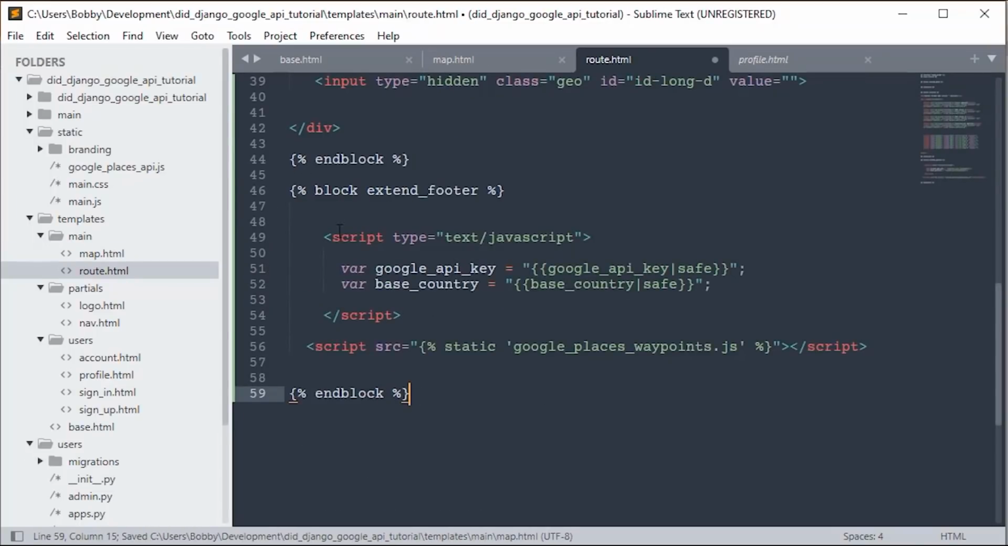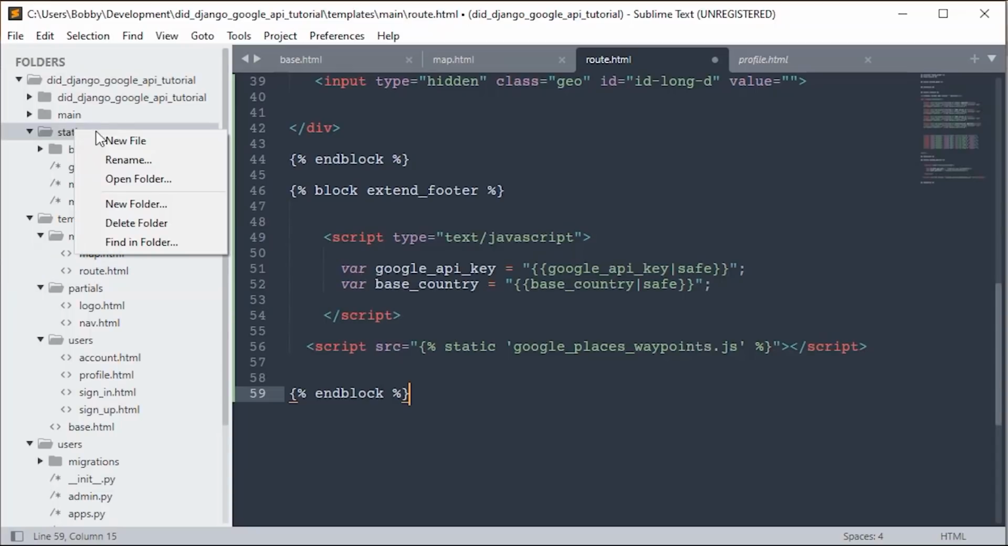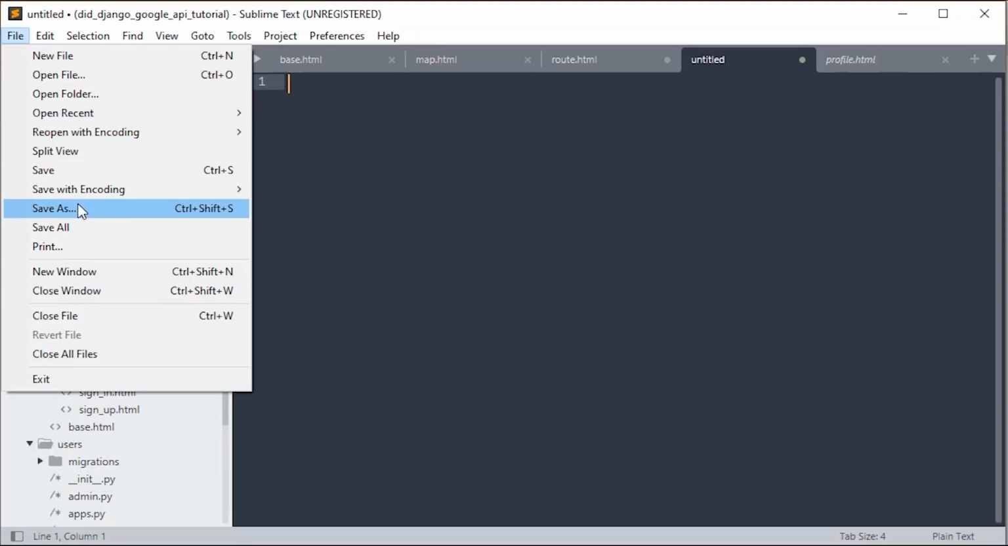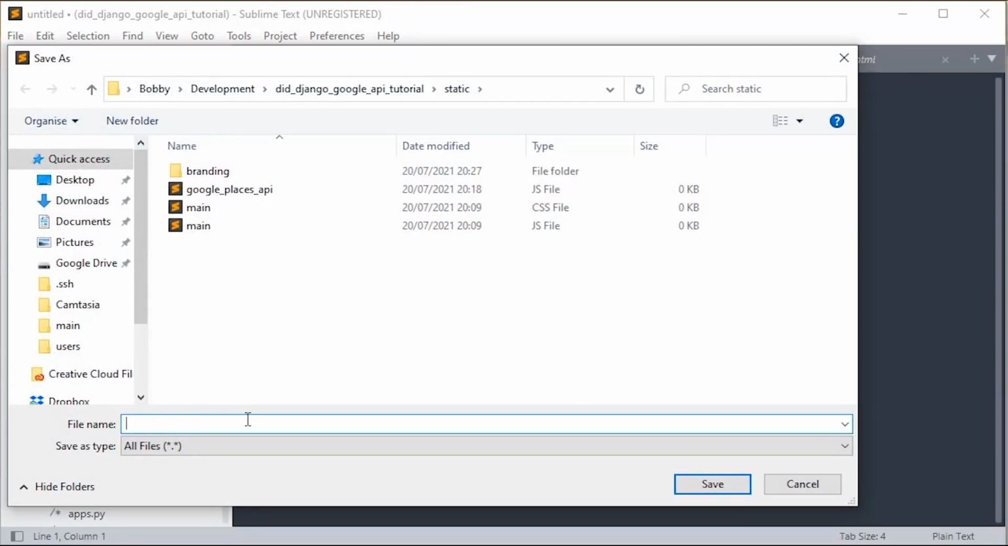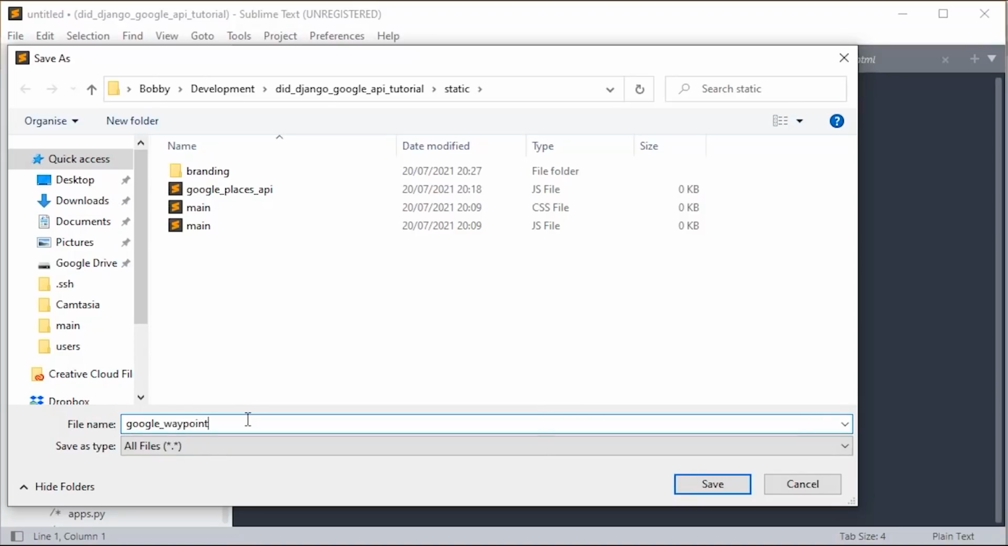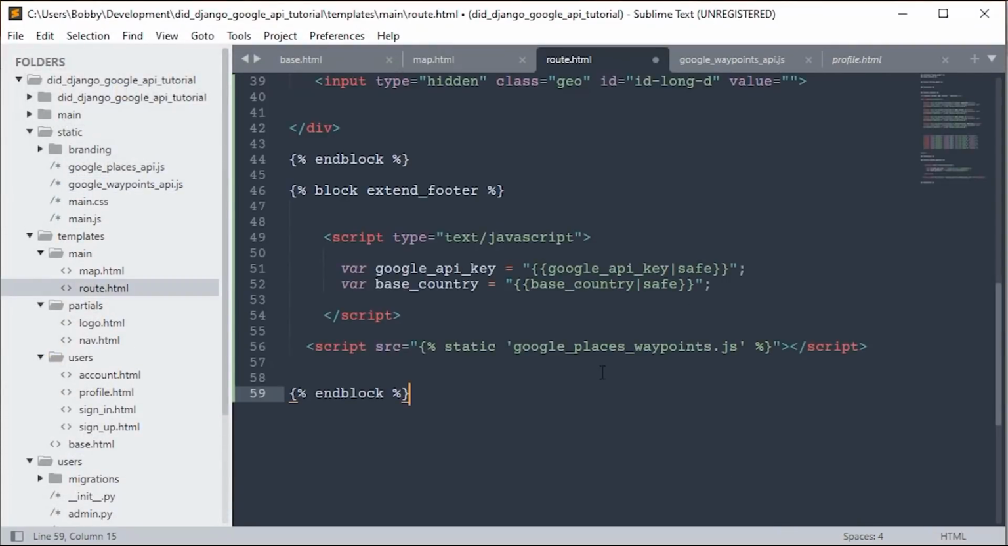So this is the extend footer. We've got a script here, a couple of variables, Google API key and the base country. And also we are then referencing the Google Places Waypoints JS because in this we have 2. So let's add another one and save as. And this was Google Waypoints, was it API.js? Waypoints API, let's have a look. I was probably wrong. Google Places Waypoints.